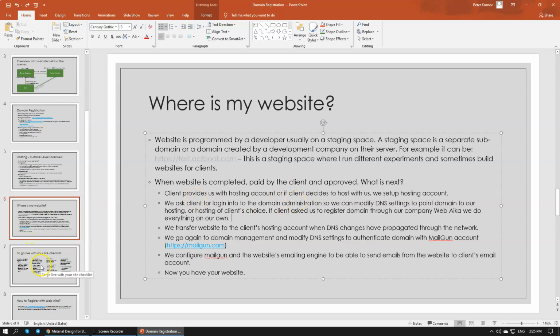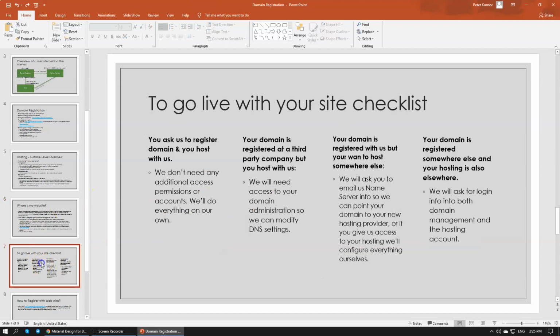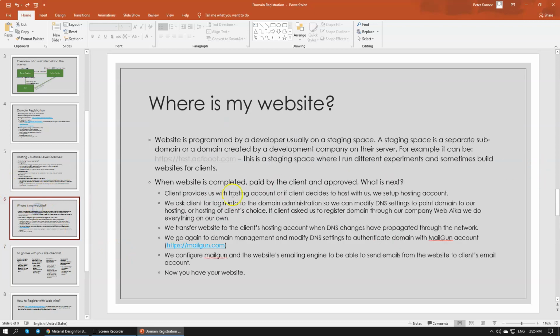Actually, I have another slide here that reiterates this. We're going to talk about that specifically in this 4 case scenarios. We ask client to log into demonstration so we can modify DNS settings. Okay, that's going to be reiterated. Yeah, all of that will be reiterated in the next slide.